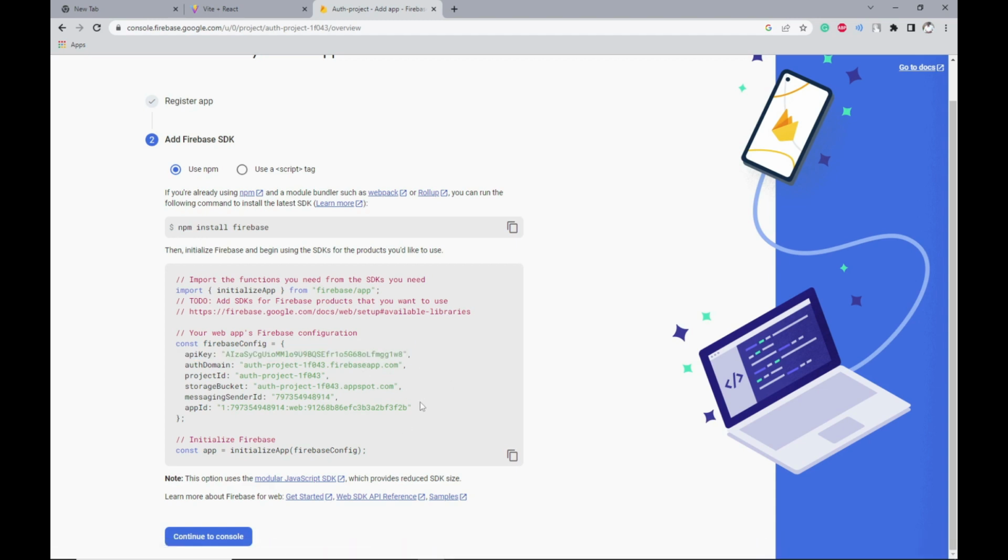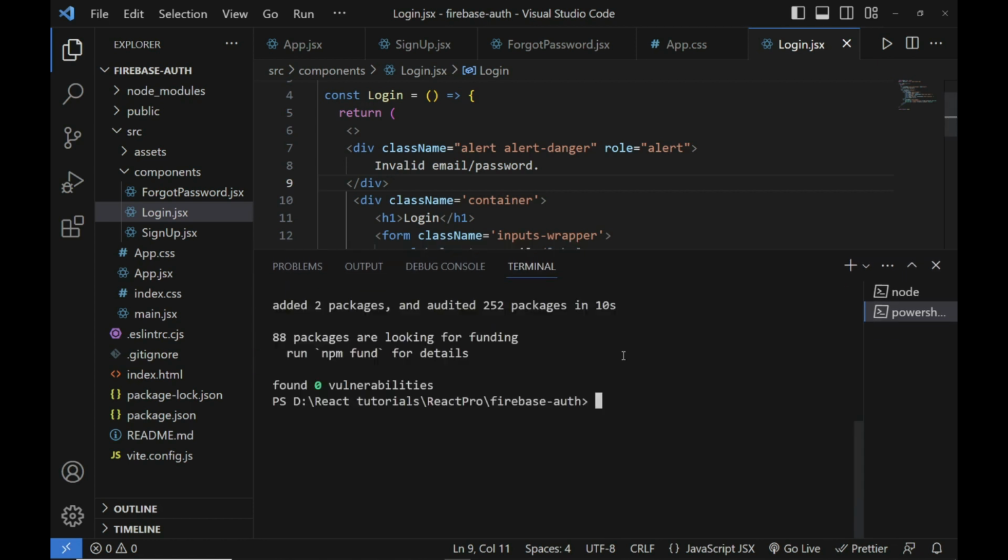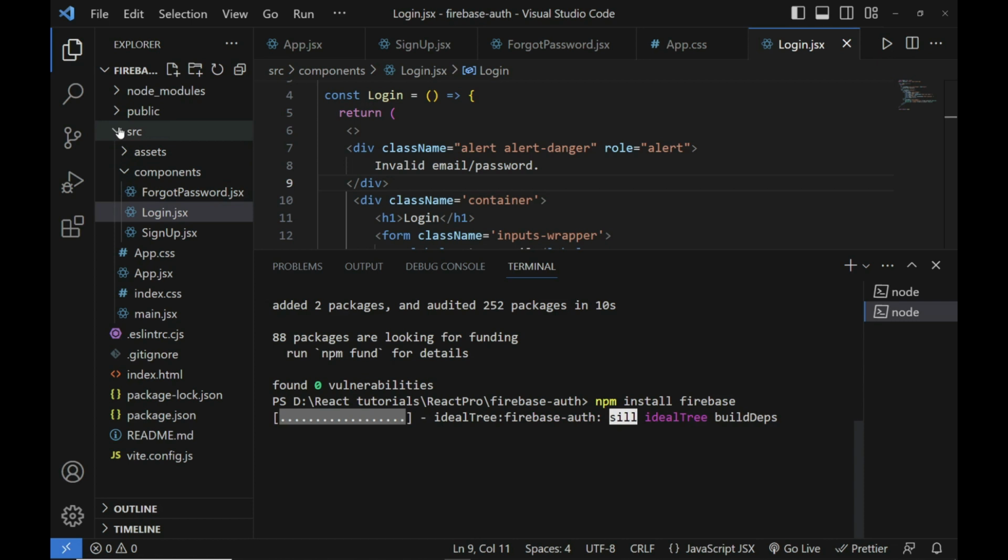So I've copied that, and we also need to install Firebase with npm install firebase. So come back to your application, and I'm just going to say npm install firebase, like so. And as that is installing, we can come to our root.